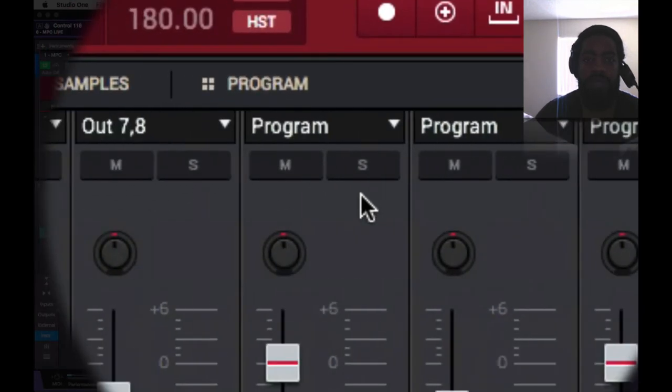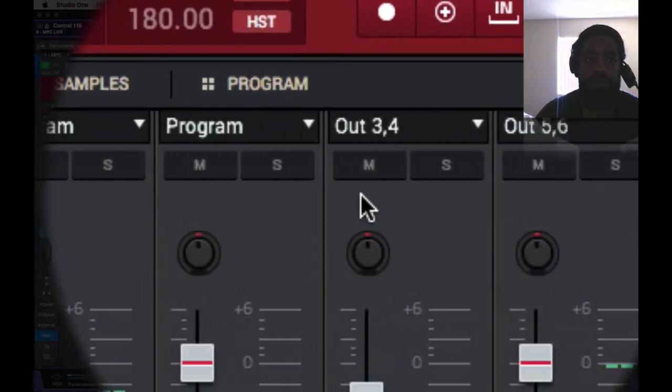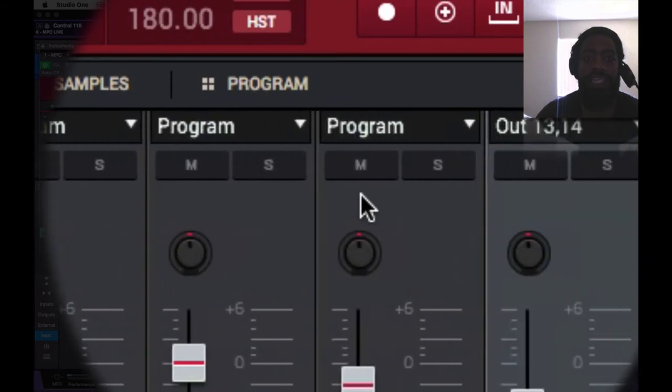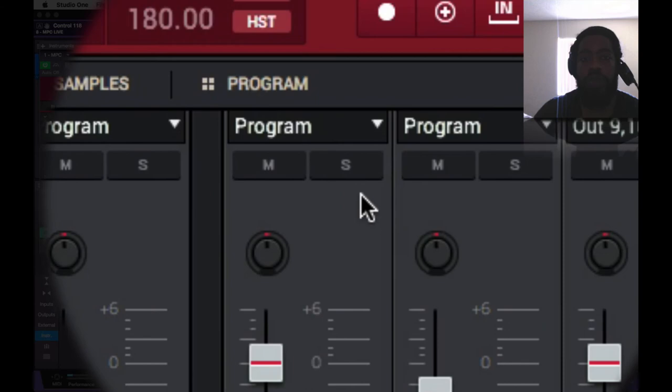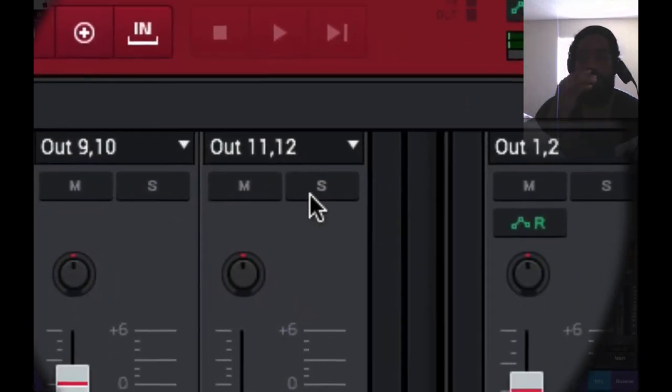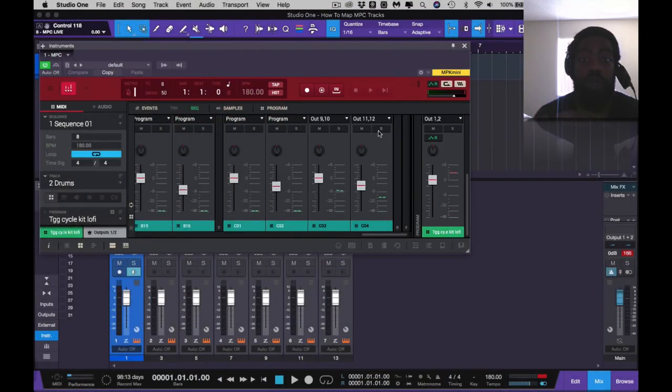I don't know why I skipped to 13, 14 and didn't go to 9 and 10. That's just me being stupid. But you'd go, oh, there go 9 and 10, 9, 10, 11, 12, right? So you'd go in that order.